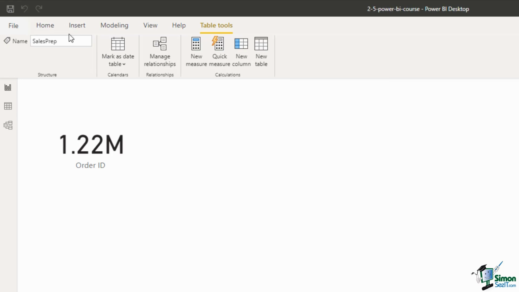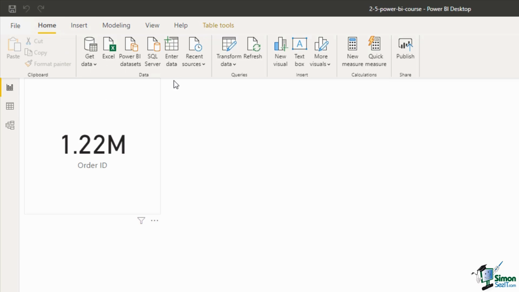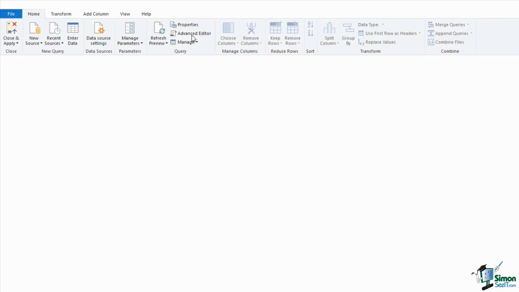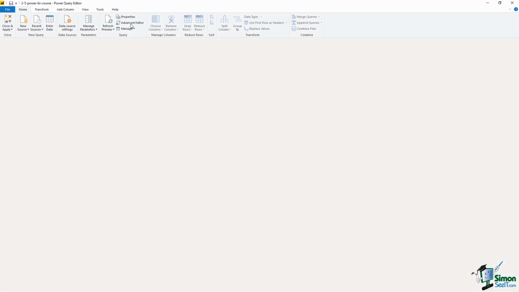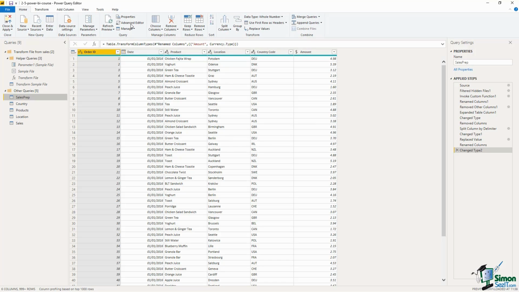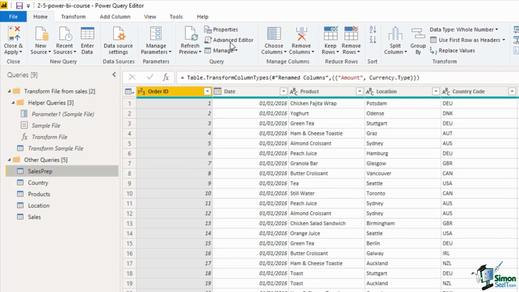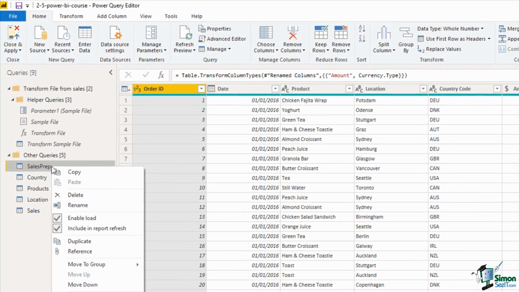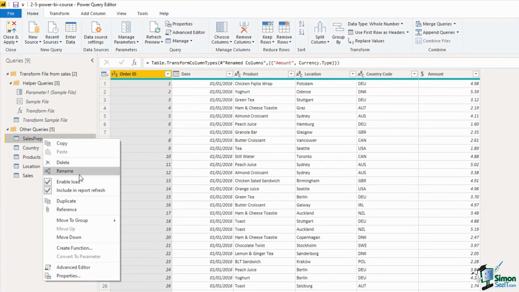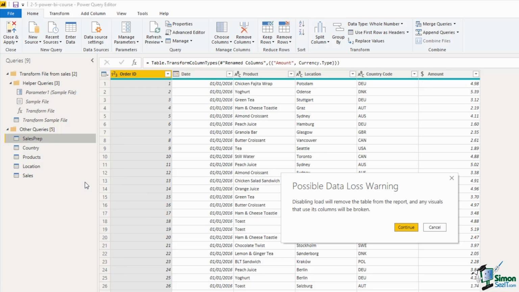So if I click on my Home tab and transform data to go back into that Power Query editor, and in the Queries pane on the left, I'm going to right mouse click on Sales Prep and uncheck the Enable Load. I am warned about possible data loss, and that it may break visuals in my report, but that's not going to be a problem.